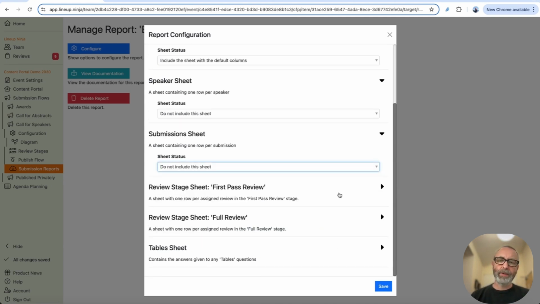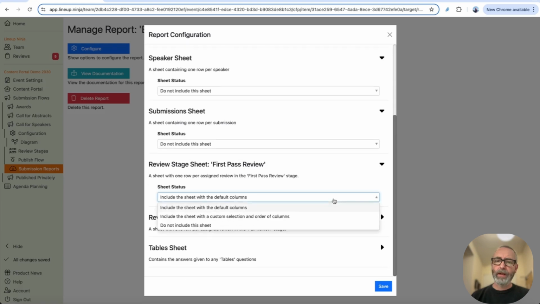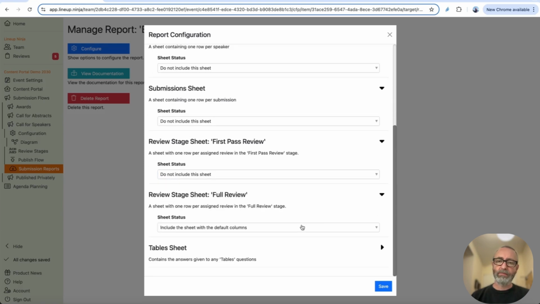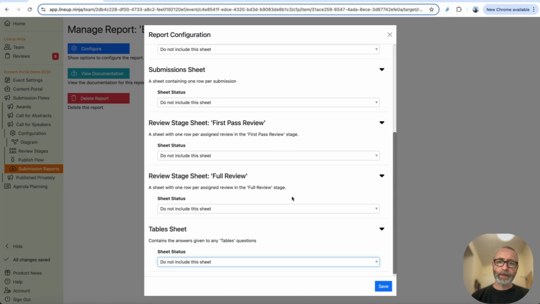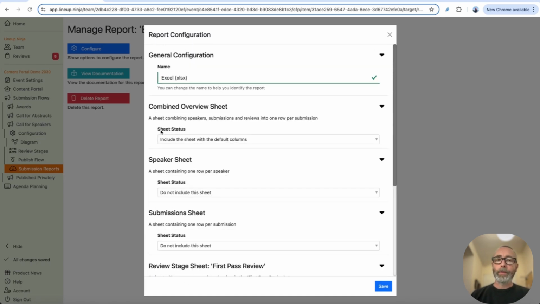You don't have to do this, but it just keeps your spreadsheet a bit tidier and you're not exporting loads of data that you're not interested in. So I'm going to do that. Tables, I don't think there are any tables, but anyway, just for the sake of completeness. So this is the only sheet in my spreadsheet, the only worksheet that's going to exist in it.